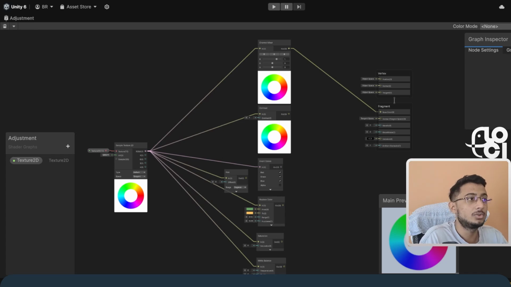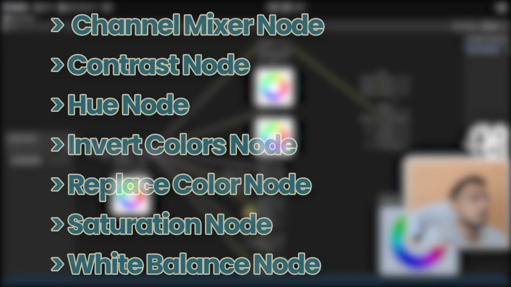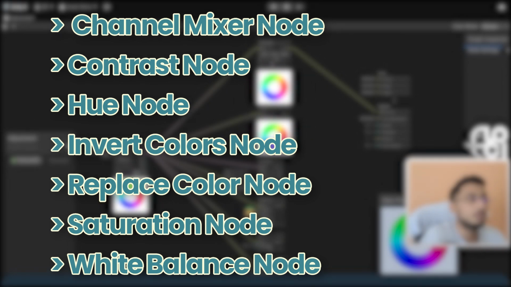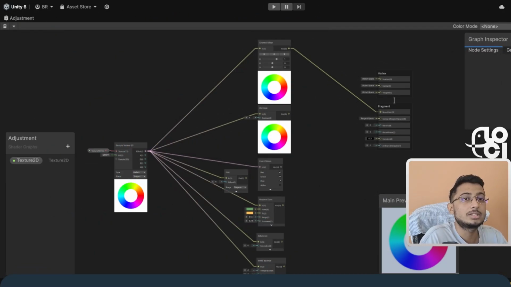I'm back with the Unity shader graph tutorial. Today we are diving into 7 key adjustment nodes that can help you manipulate and refine colors in your shader. We will explore how they work, the math behind them, and some useful tips to get the most out of each node. Let's get started.